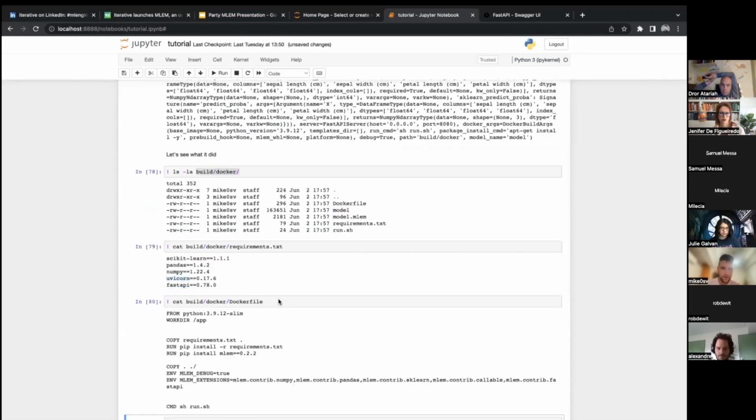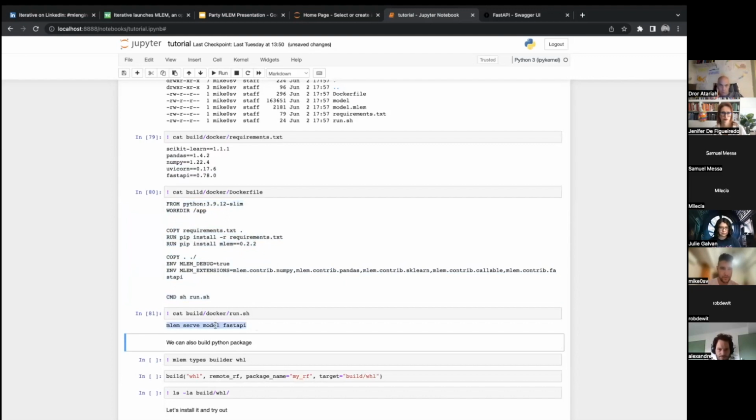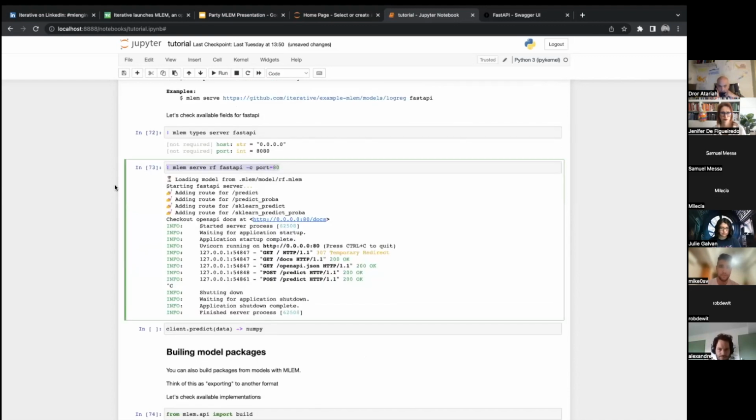And the Docker file is like a regular Docker file. It has a Python base. It installs all the requirements, including MLEM. It has some environment variables for MLEM to work. And yeah, it runs the sh file, which is just MLEM serve model with FastAPI. And this will run the same FastAPI server like we saw here.